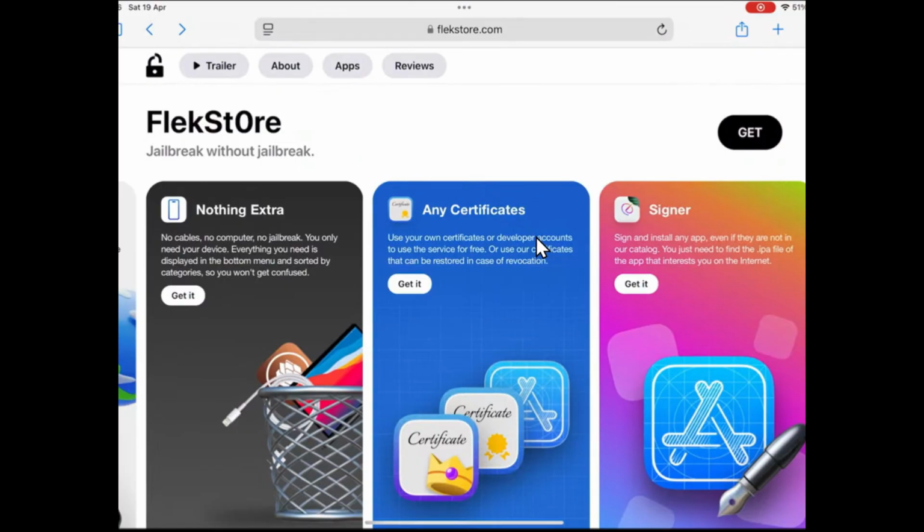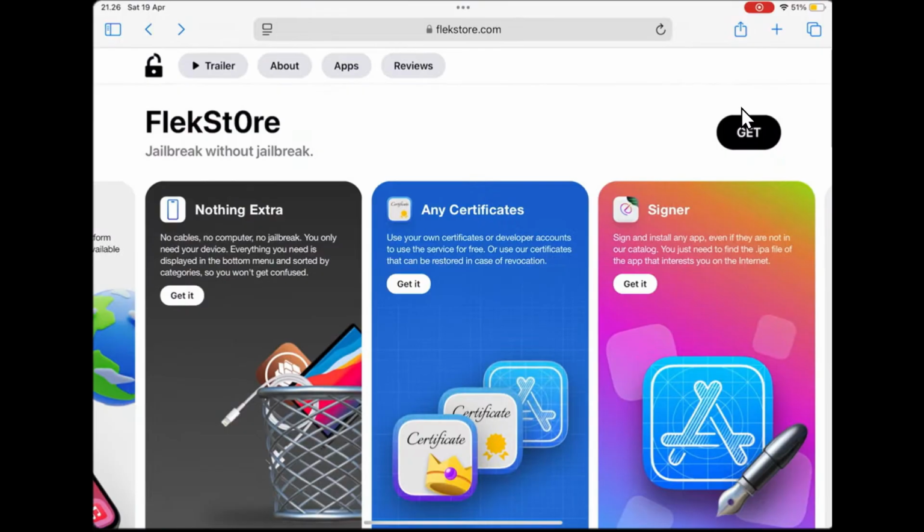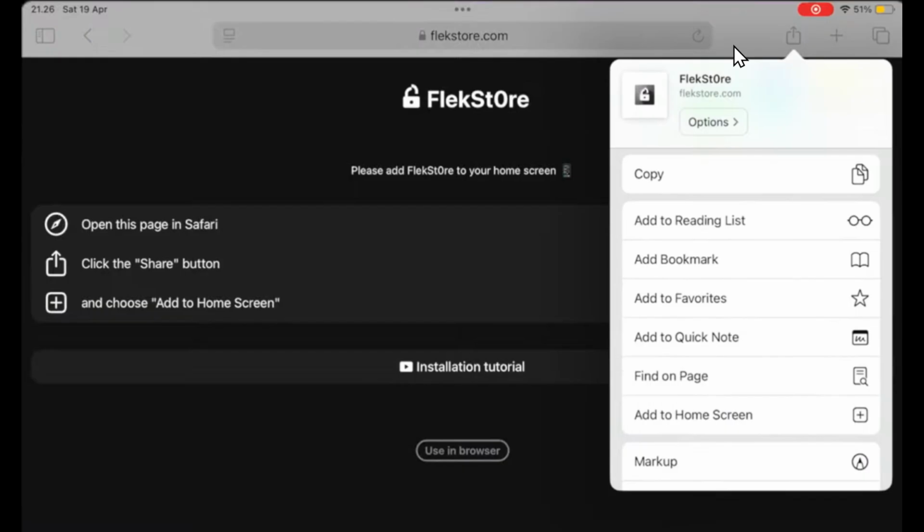So you need to actually open your browser Safari and search for flexstore.com and click on get as seen from here. After that you need to click on the share button as seen from here. And now you need to click on add to home screen. So Flex Store will be added to home screen right now.